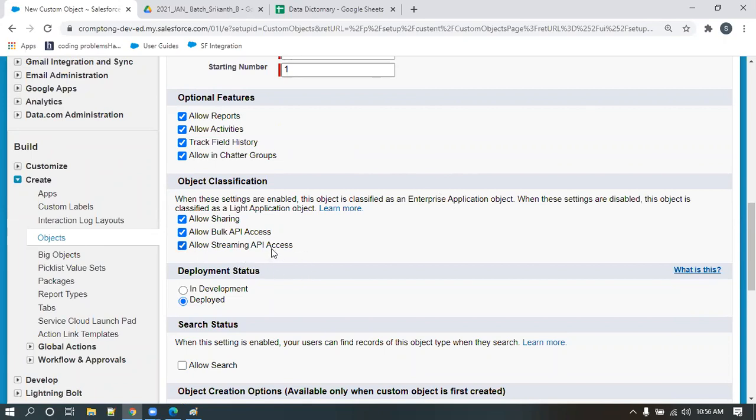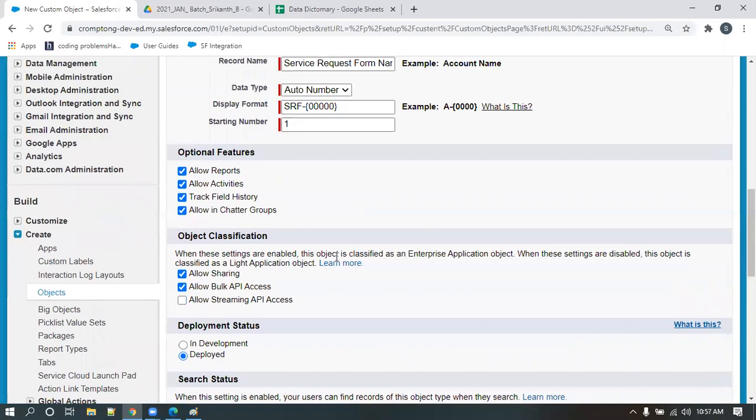To work with those streaming APIs, you are going to select these options. If you unselect this one, it won't work like that. So for the time being today, if you want to select these options, select them. If you selected this option, then it's your responsibility to find out what exactly this allow reports does.